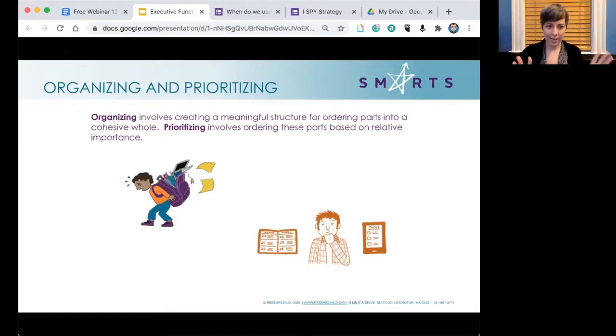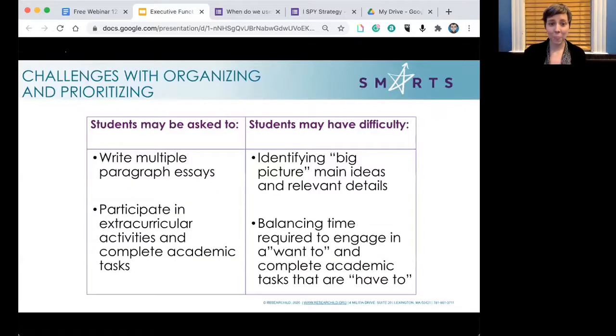Now, prioritizing is assigning order to various tasks like schoolwork or extracurricular work, but it can also be organizing what you want to do versus what you have to do. It can also be something within an actual assignment. With a big complicated assignment, students might have the knowledge to complete it, but if there are so many things to do and they don't know how to prioritize where to start, it can become overwhelming and they can get stuck. So, challenges with organizing and prioritizing.